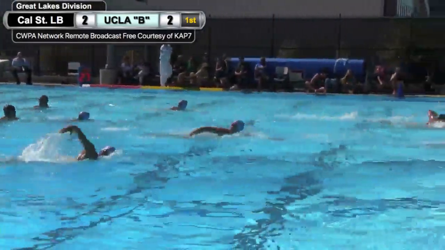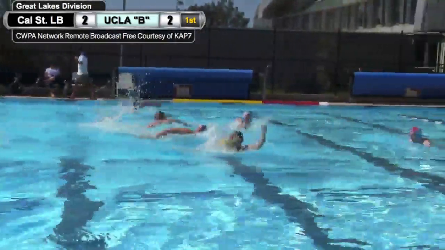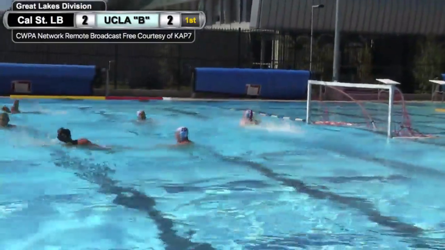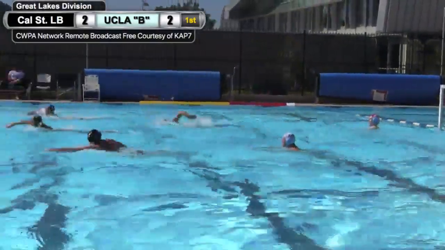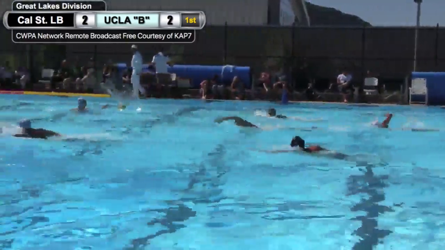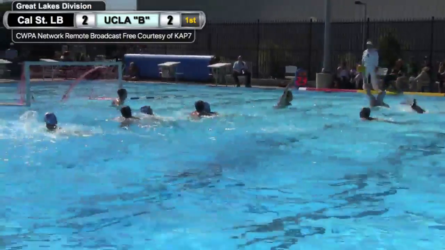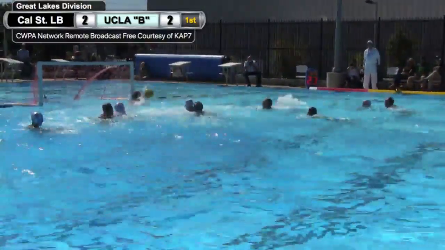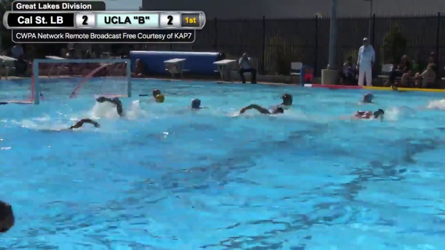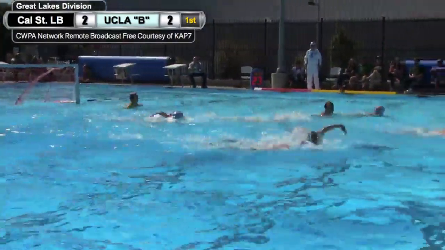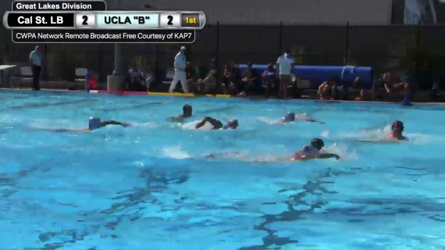That shot is going to be knocked away, and it'll go to Cal State Long Beach. They're up on the fast break, trying to lob it right over the goalie. No luck there. Great effort by the UCLA B goalie. They're going to put it into middle. That ball pops out straight into the goalie's hands. It'll be Cal State Long Beach ball.